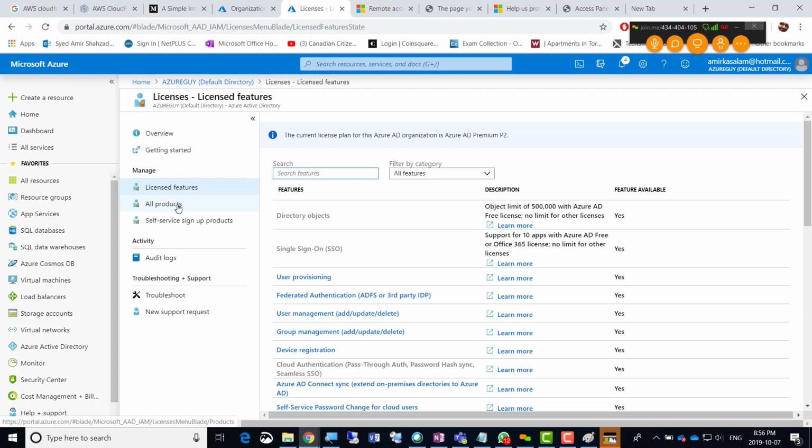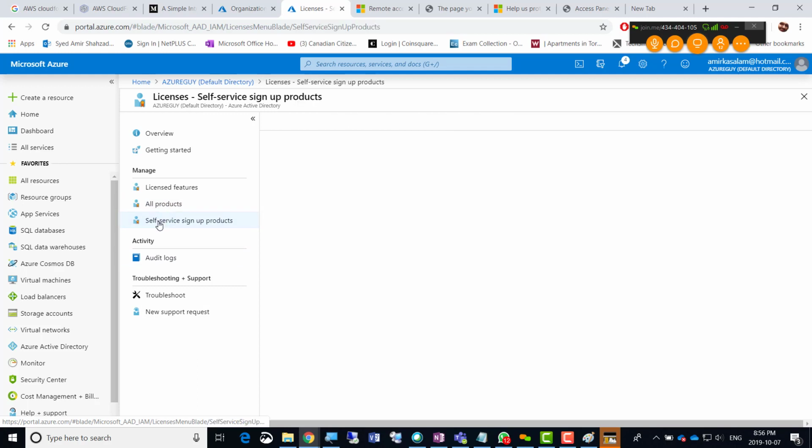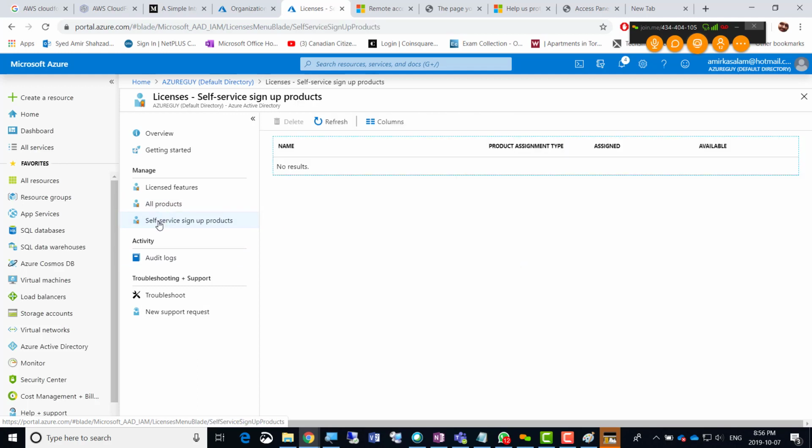So if you go down under the licenses, license features to all products, you can see that's it. Obviously, as you mentioned, you're seeing 2 or 3 products there. I'm seeing 1, so I'll be soon getting that other one as well. And then if you go down to self-service sign-up products, nothing here, so the users cannot self-service it.